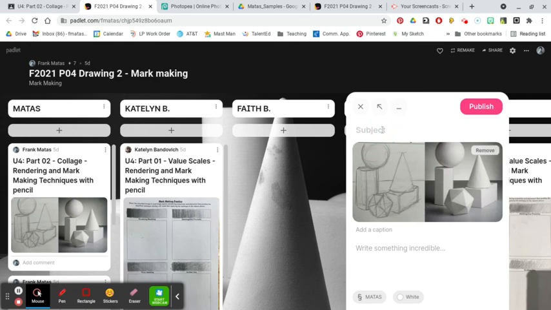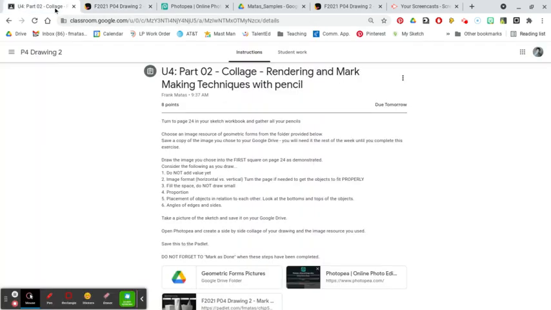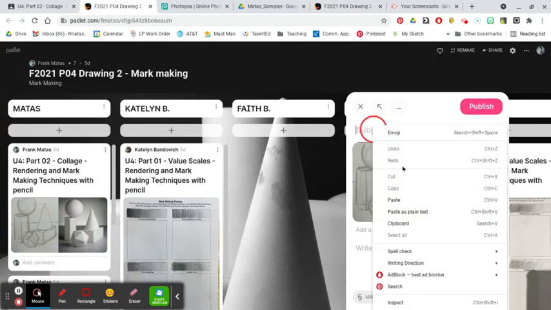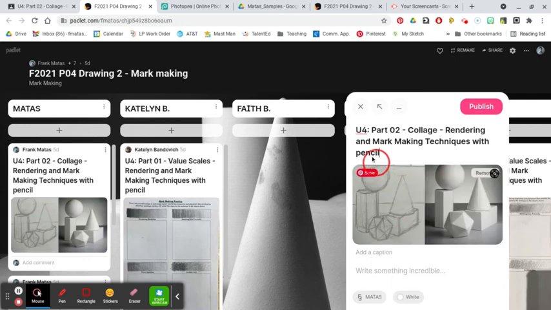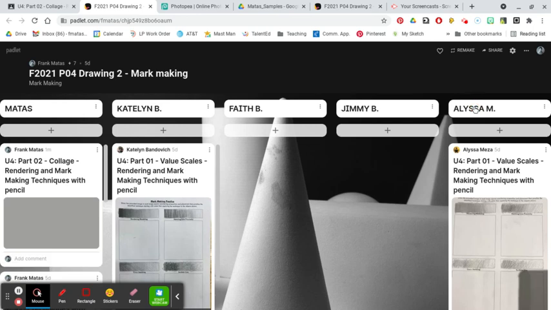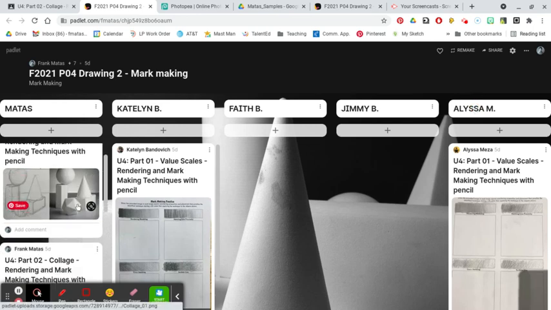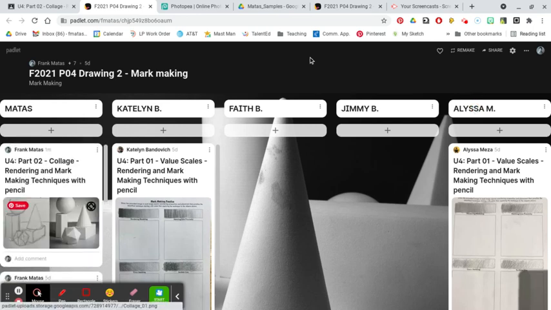Now for the subject, what I'm going to do is I come back over here to the assignment, and I'm going to select this. Copy. Go back over to the Padlet. Paste. So that way it's titled, so that way I know exactly what it is that I'm doing. Click publish. And look, there it is. Perfect, right? That's what you're doing, okay?